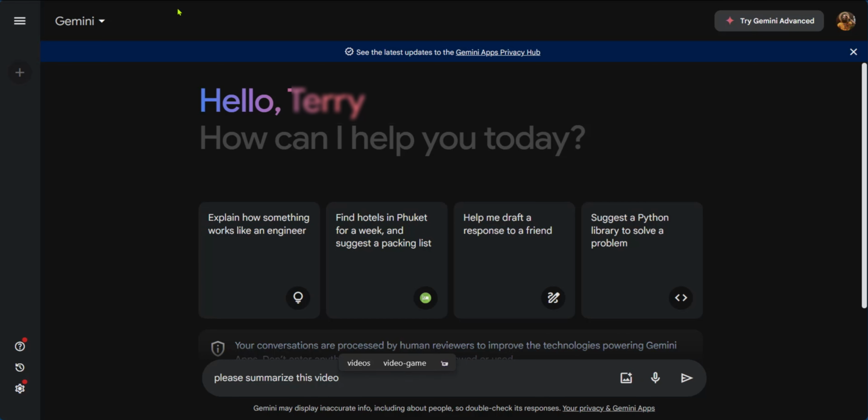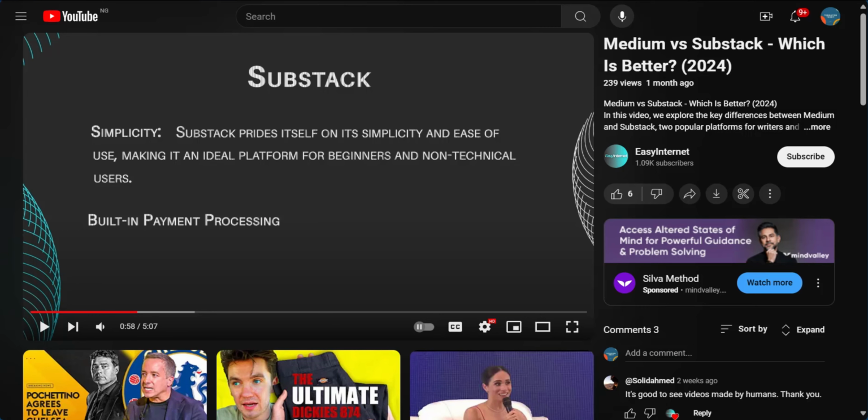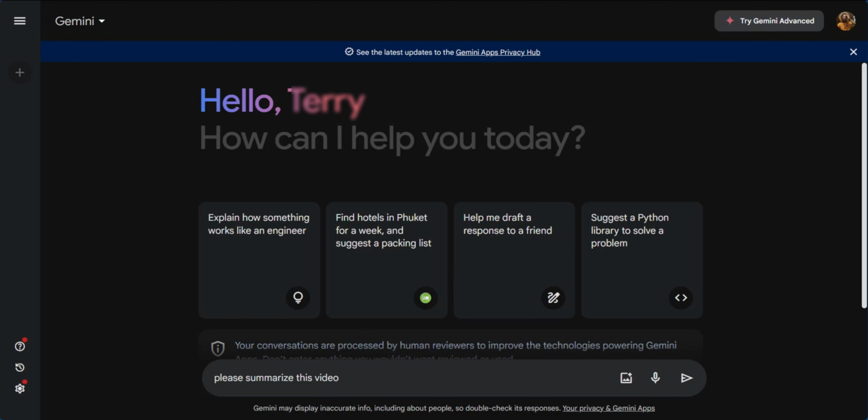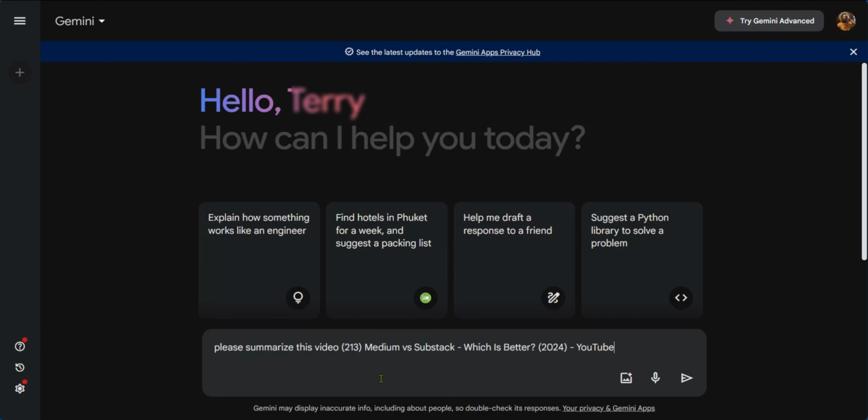The next thing we're going to do is to get the link to the video that we wish to summarize. So we're going to go to the video. So here we have the video, and we're going to click on the link in the search bar. We're going to copy it, come back over to Gemini, and paste it here. So we're just going to give a space and click on paste.